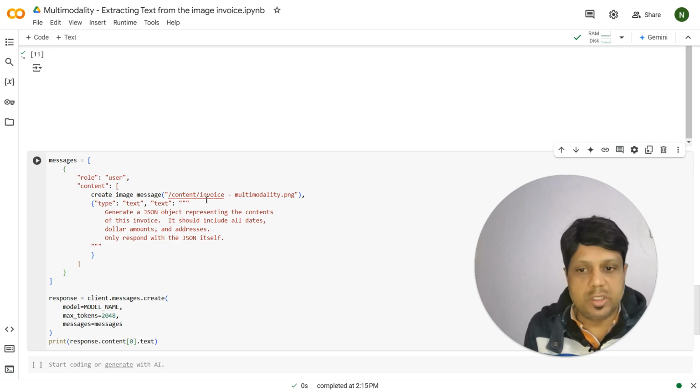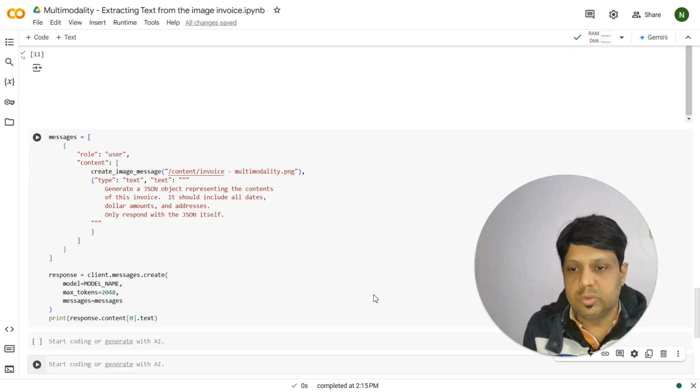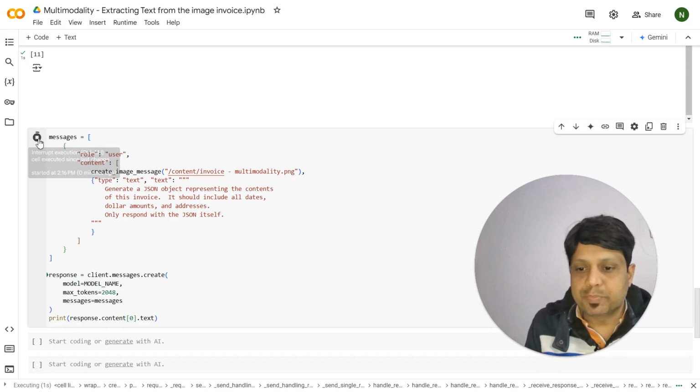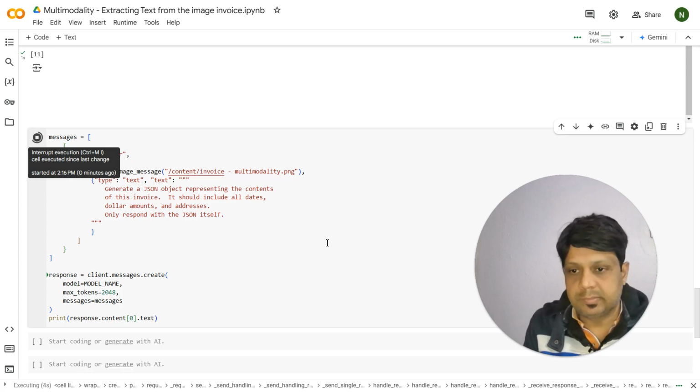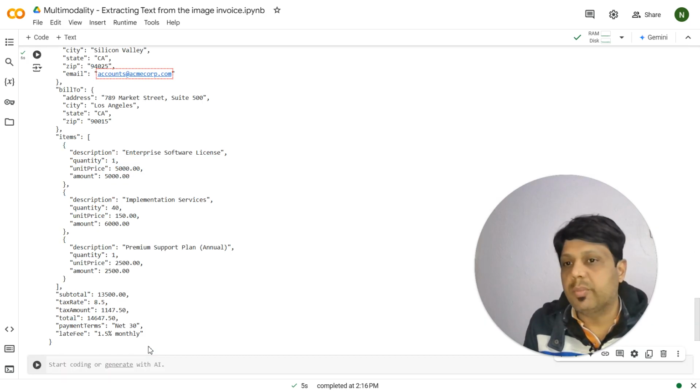And what I'm saying, the role is the user where I'm sending the image, and what I'm saying, generate a JSON object representing the contents of this invoice. It should include all dates, dollar amounts, and addresses. Only respond with the JSON itself. Now you can see this is the invoice total. This is the proper invoice, and we need this information in JSON format so that we can use it later. So now I'm sending the same thing, and then I'm printing. So now you can see we have got everything in JSON format.